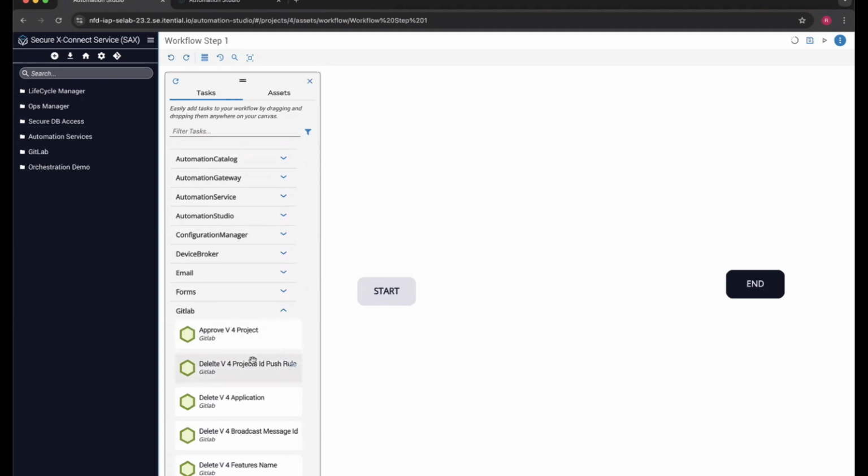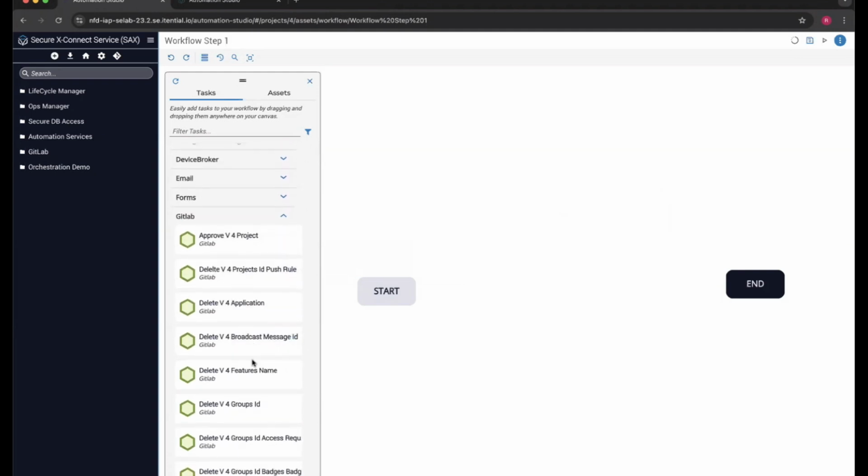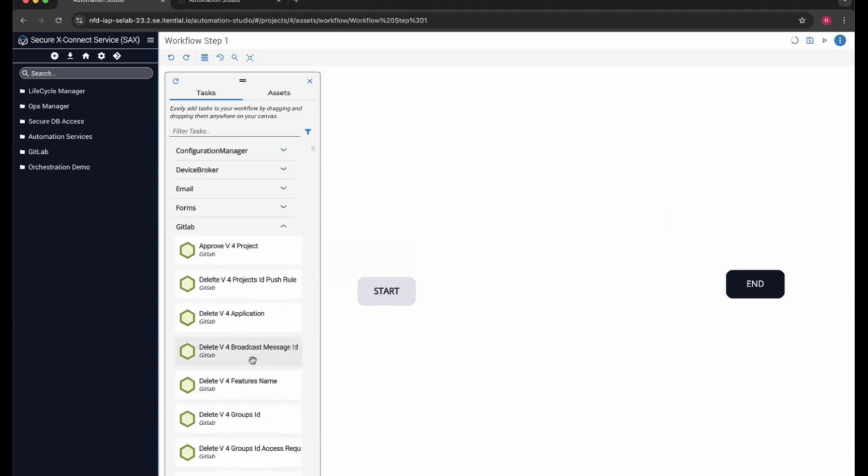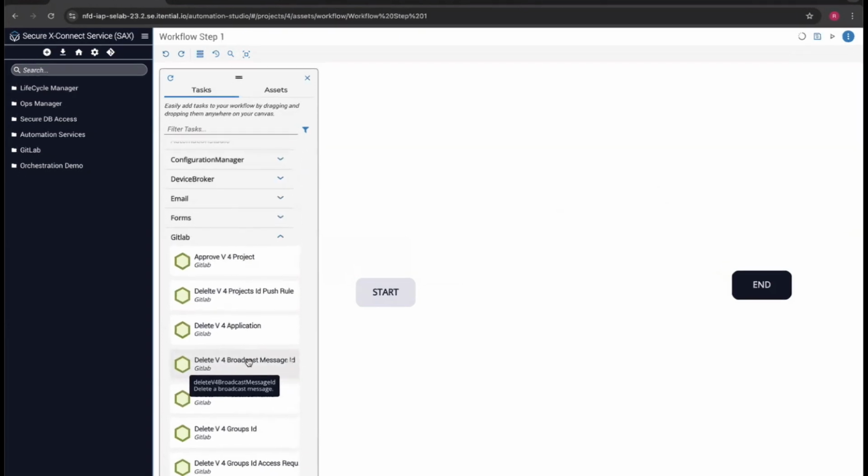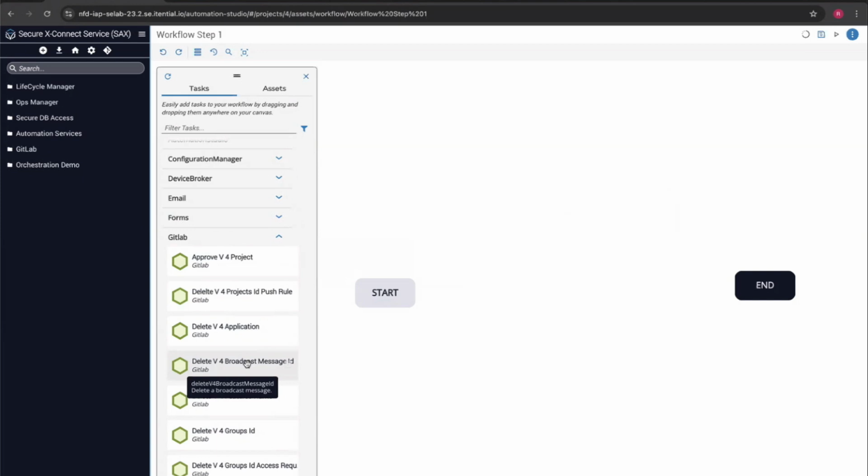If I click on GitLab here, you'll see that I have API endpoint calls that are available from GitLab. So how did this get into my palette? There's a couple of ways to do it. You can download an integration, which is freely available from our automation marketplace. You put it into the system, configure it with your credentials, and now you can expose all or some of the API endpoints from any one of these systems. In this case, I have all of them.